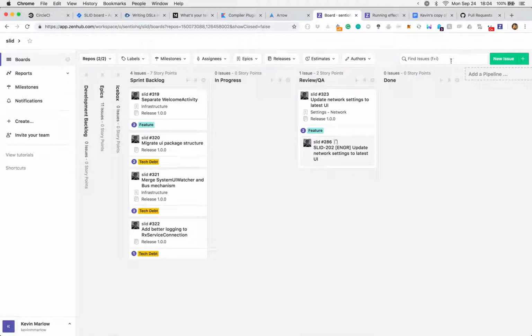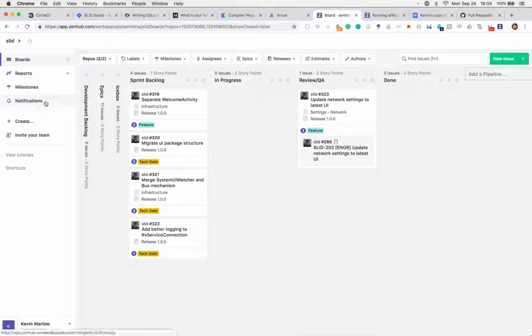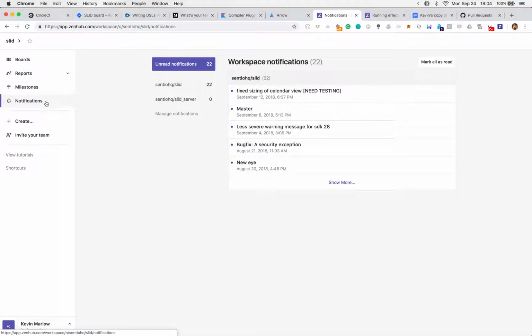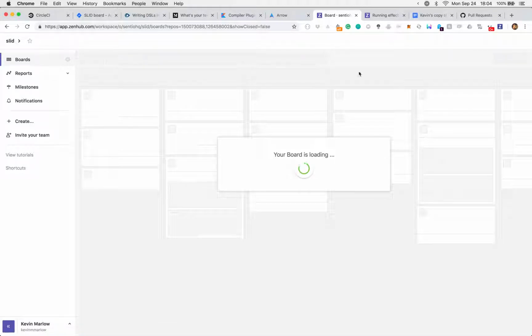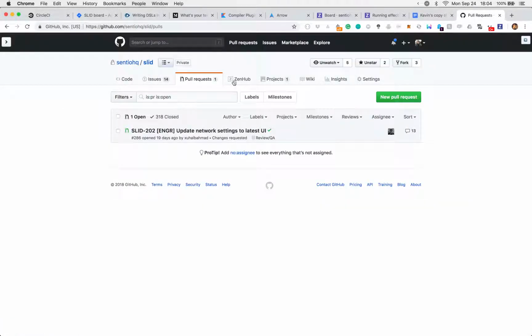Just a couple more things. You can always search, and you can always do new issues, milestones, new pipelines, which you guys should never really need, new releases, which again you should never really need. Basically, it's going to be focused on the issues for you guys. You can adjust your notification settings here, and that's basically it. Let me know if you guys have any questions. Hopefully this covers everything. Again, this board lives here at app.zenhub.com. It also exists directly in your GitHub.